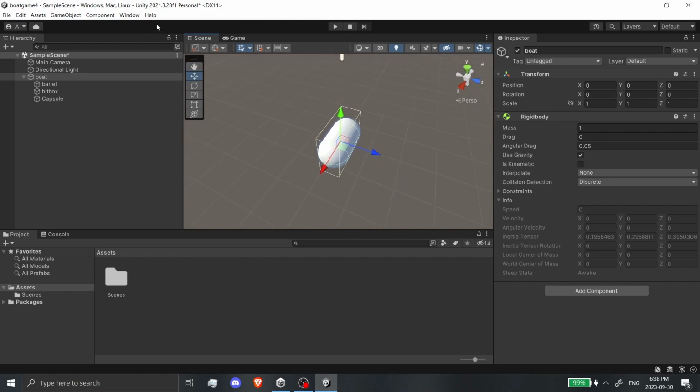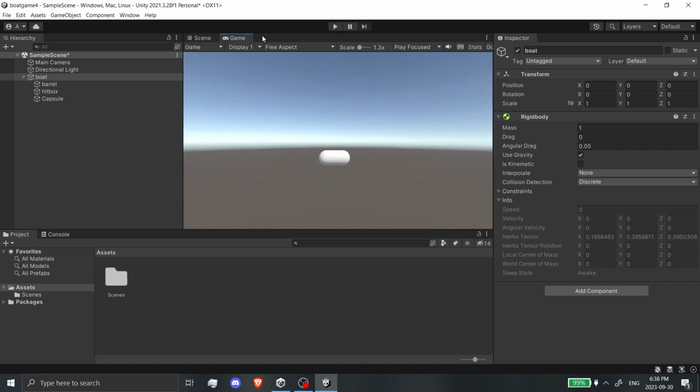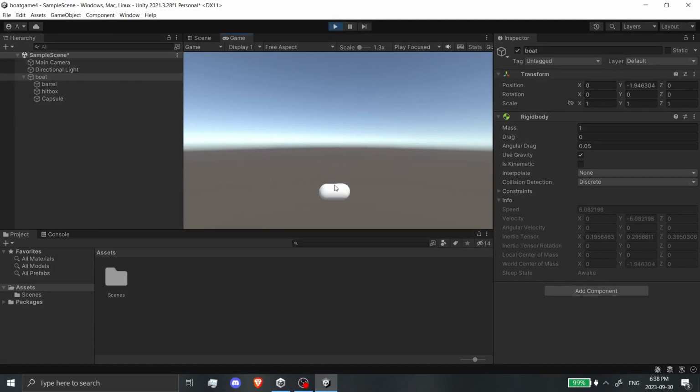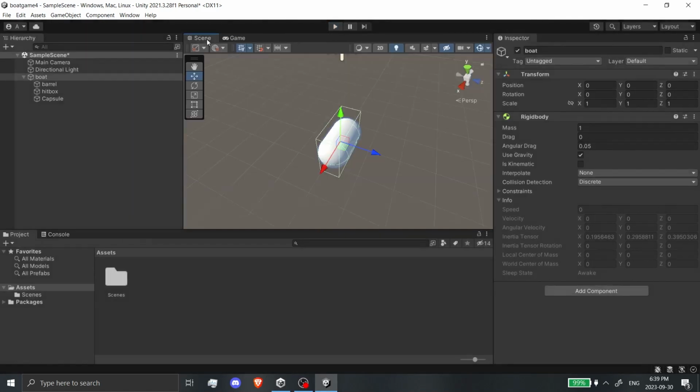If you switch from your scene to your game window and press play, your object falls off the screen. That's no bueno, so we're just going to turn gravity off for this tutorial. Now that we've got everything set up, we can start with the code.